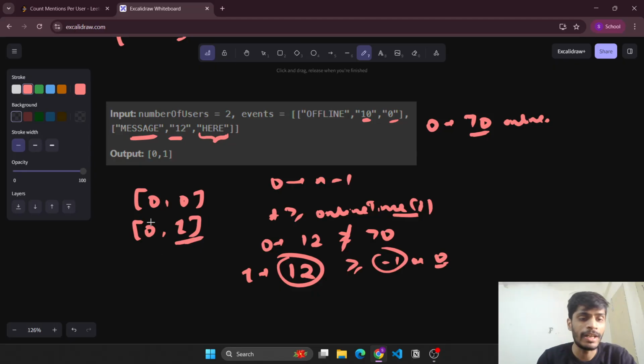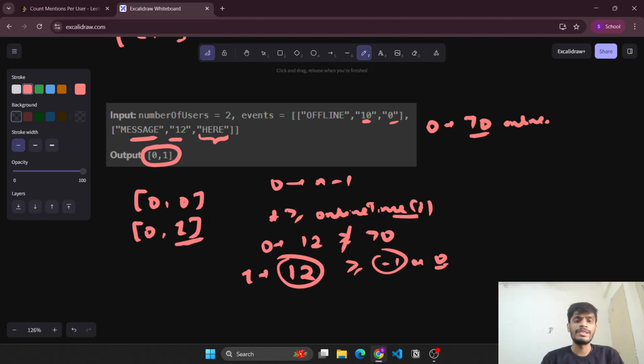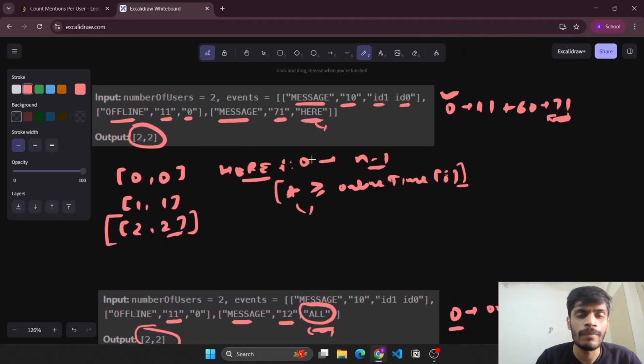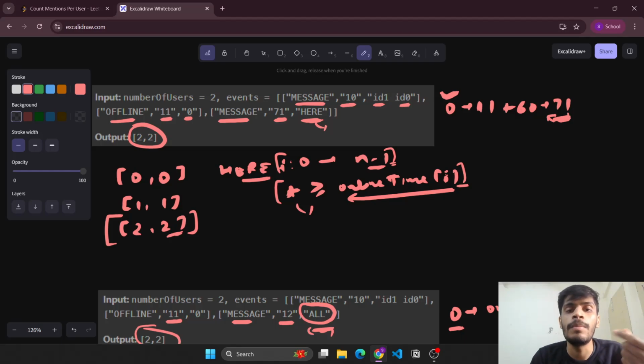Okay, so the final output after processing all the message events will be 0, 1. As we see, for all the here events, we need to maintain something which stores the last time at which each particular user will become online. We need to be able to store these values, so that when we get a here event, for each user we will traverse and see whether the current timestamp is greater than or equal to the timestamp at which that particular user will be becoming online.